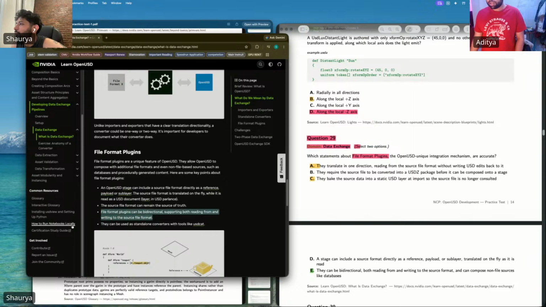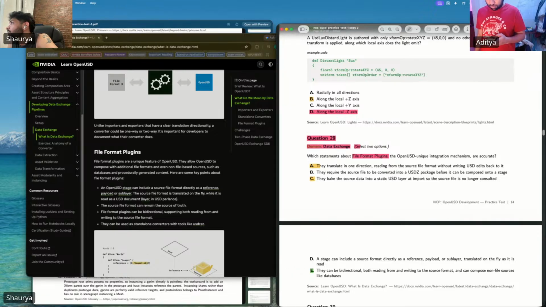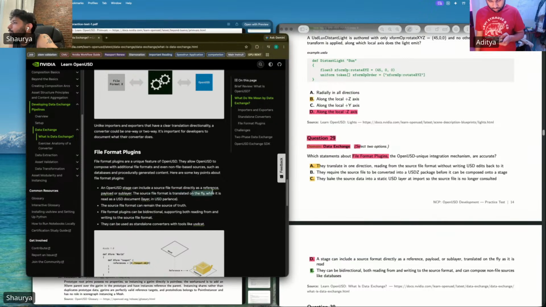Okay, this is bidirectional, supporting both reading from... Okay, that's why I did remember. But it was wrong for you anyways. But wait, where does it say stage can include a source format? That's what I'm looking for. Stage can include a source format directly as reference. Here it is. OpenUSD stage can include a source file format directly as a reference, payload, or sublayer. The source file format is translated on the fly while it is read as a USD document layer in USD parlance. I don't even know what that means. So D and E was the answer. Damn. Yeah, on the fly.